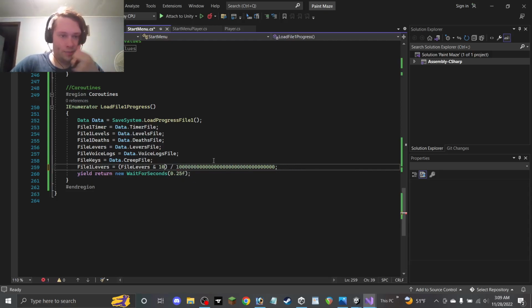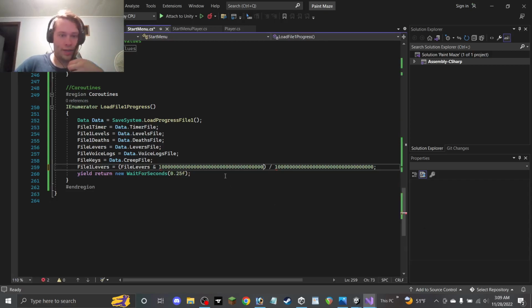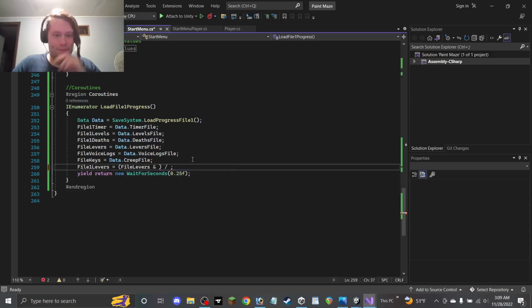Where are we at right now? Counting up to 25, then 27, 29, 30, up to 35. We probably aren't going to do this. 36, I think. Alright, let's see. Are you going to say, yep, integral constant is too large? Alright, so I guess that means we just have to fragment this then. Seems like it anyways.